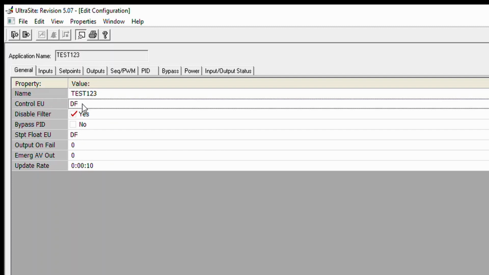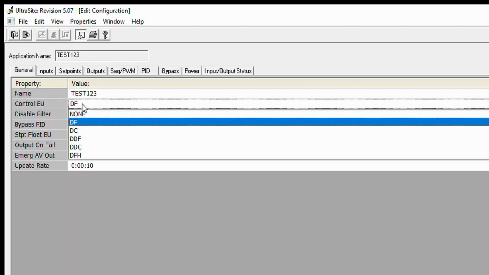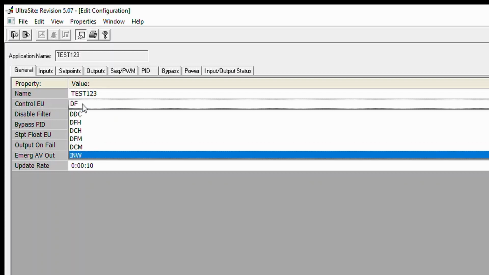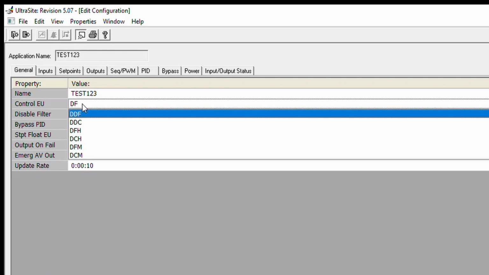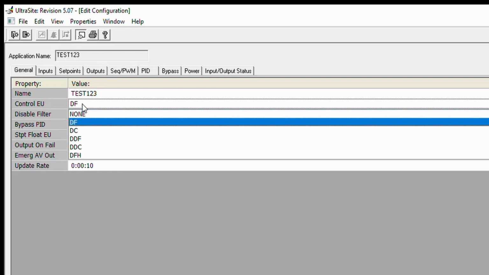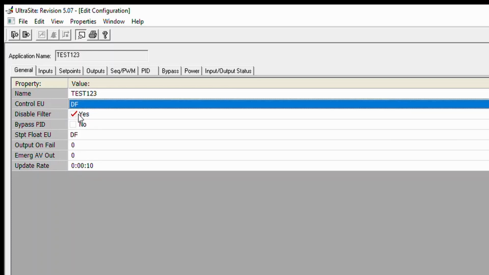Control EU is going to be whether it's defrost, Fahrenheit, whatever your process variable is going to be: PSI, delta PSI. Basically, you have all these options in here. PSI and degrees Fahrenheit and delta degrees Fahrenheit are going to be your most common. Okay, disable filter. If you want to have the process variable filtered, you can. Filtering usually slows it down.